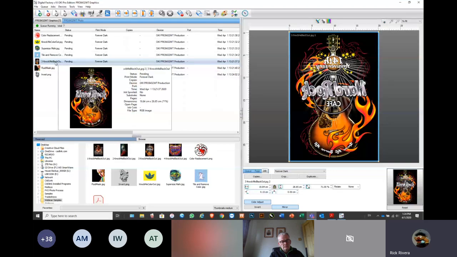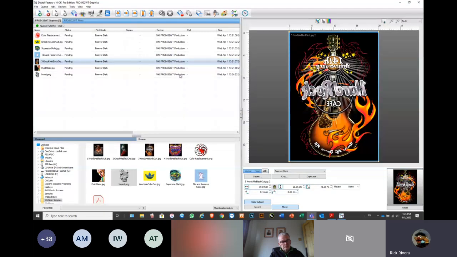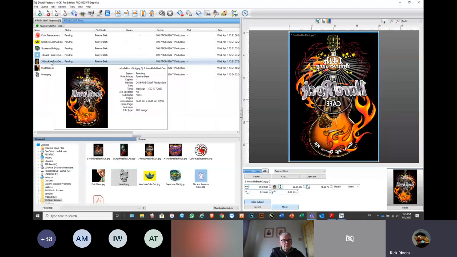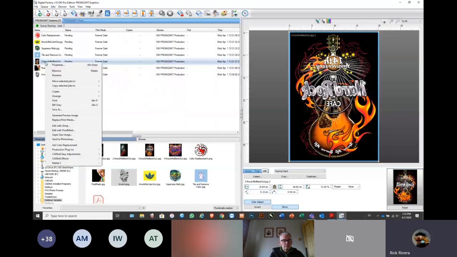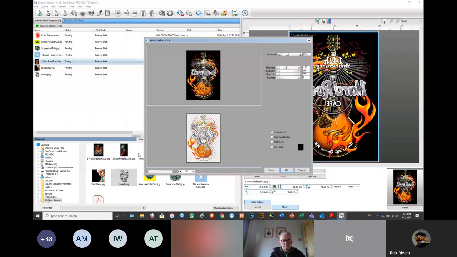We can do it automatically by configuring either the print mode or the queue for that. Or if we import it into a queue that does not have it automatically knocked out, we can either go to the jobs menu, or we can right click on the image and go to our production plugins. Now, when we click on the Knock Me Out Black, it's going to automatically knock out the black.